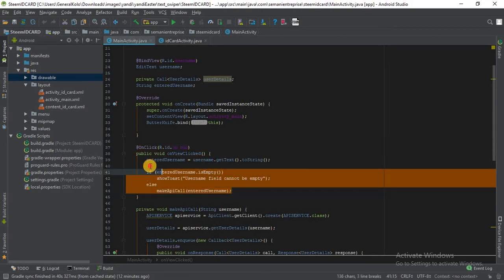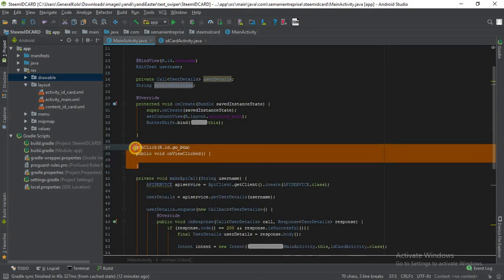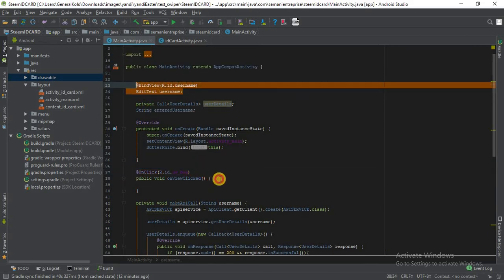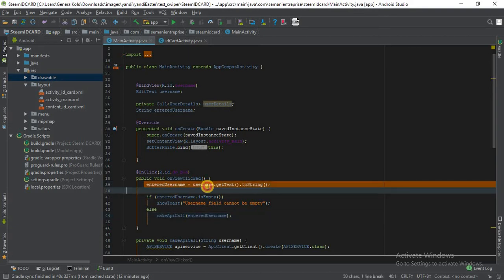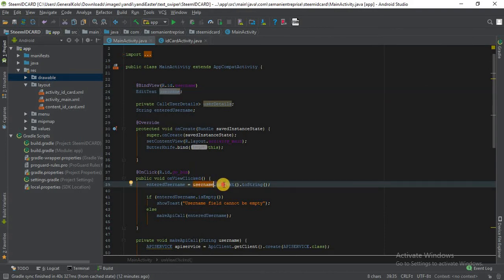Okay, this block of code. If I remove that, something like this will be here, and then something like this will be injected here. Now the next thing we want to do is that when the user clicks on the go button, we want to get the text inside of the edit text, which is being referenced by this username. We get that by saying username.getText().toString(). So this entered username now contains the text the user entered here.